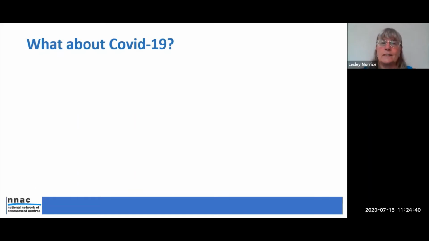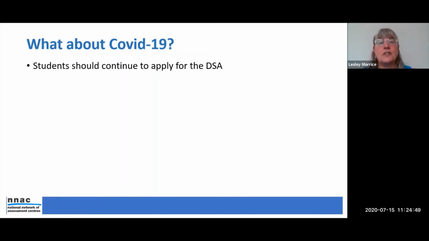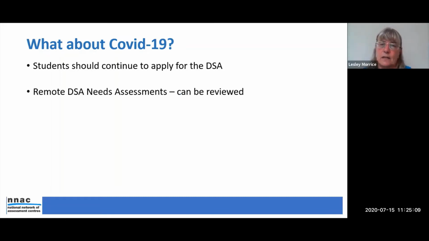So what about COVID-19? I think that's why we're all here on Zoom rather than somewhere in person. But in terms of the assessment process, students should continue to apply for the DSA. Student Finance England and the other funding bodies are continuing to accept applications. They've moved to home working, so everyone is still working from home and the applications are still being processed. The remote DSA needs assessments are being carried out, and as I said earlier, what's been recommended can be reviewed.